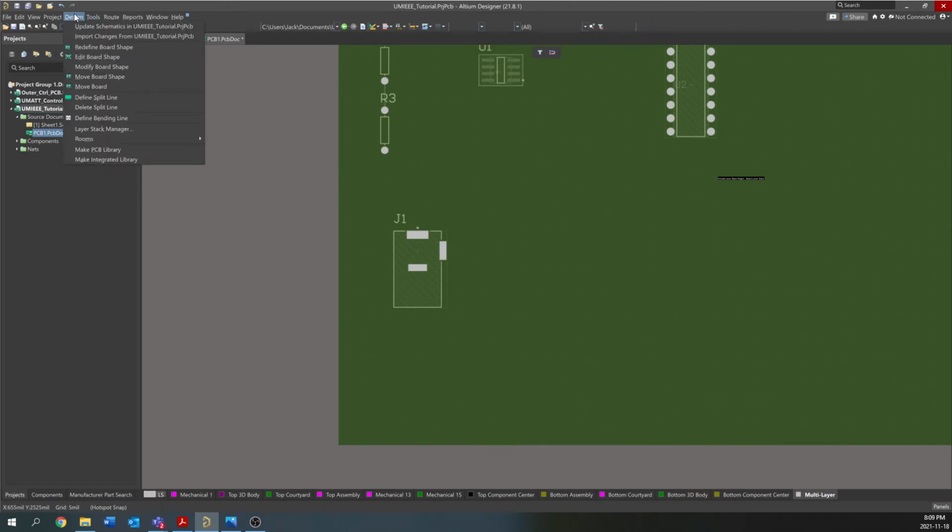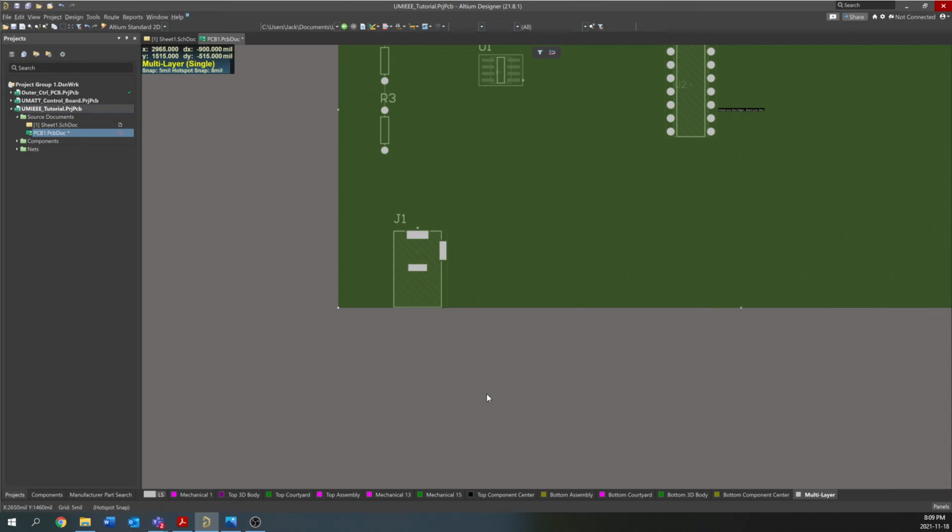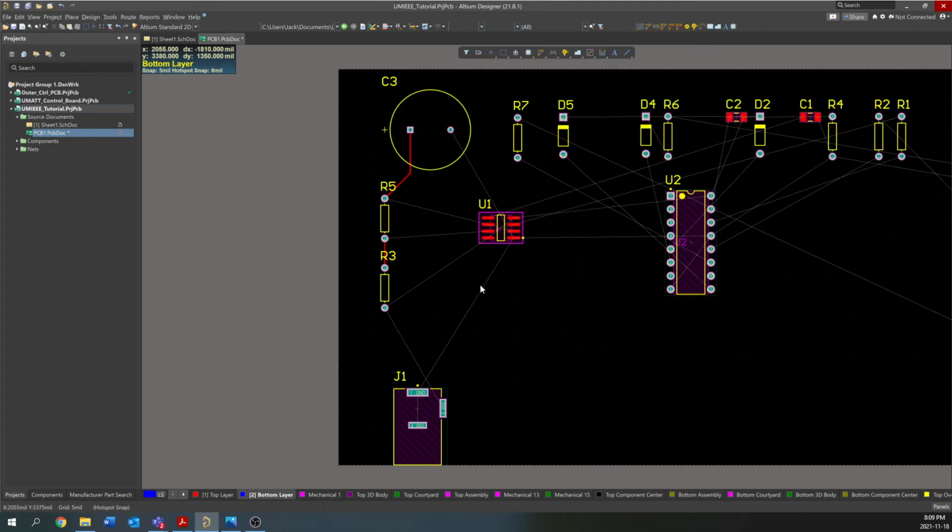Design in the board edit mode gives you edit board shape, and you can take these little grab handles here and just change the board shape, and it modifies the board to whatever size you want. Let me go back to the routing mode in mode 2.